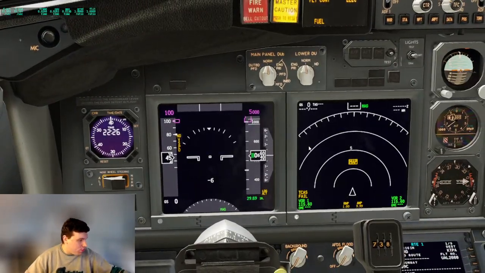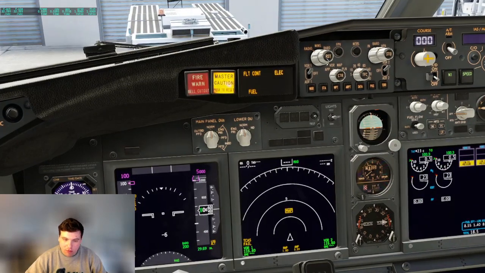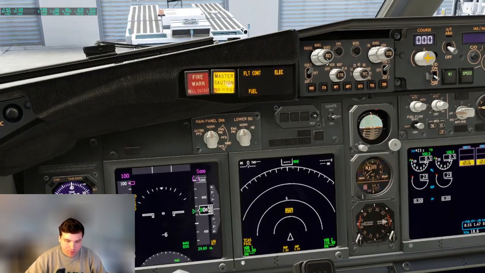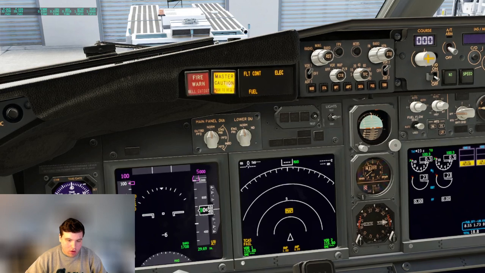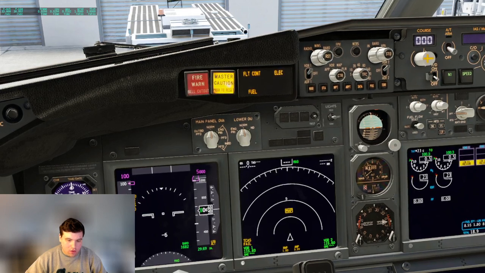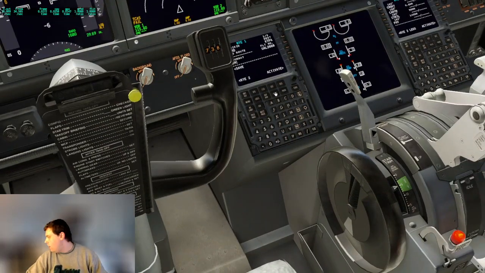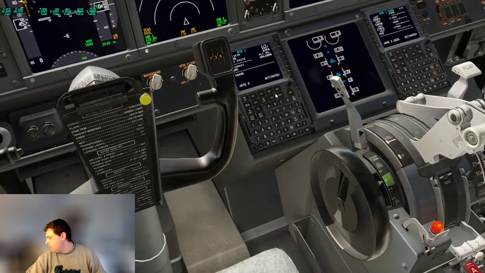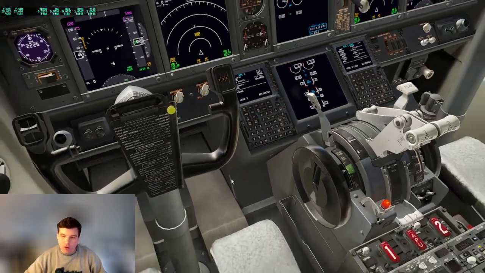Next, I'll just come up to get my airport briefing up here. 680 feet, so barometric minimums will be 1,680. 680, that's cross-checked. Lovely. Okay.